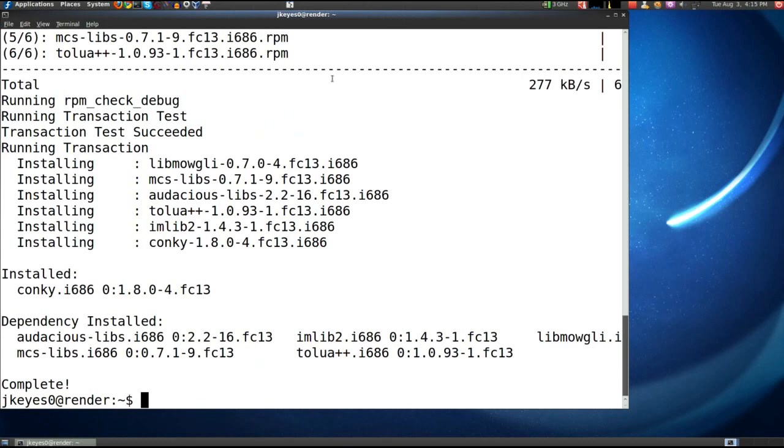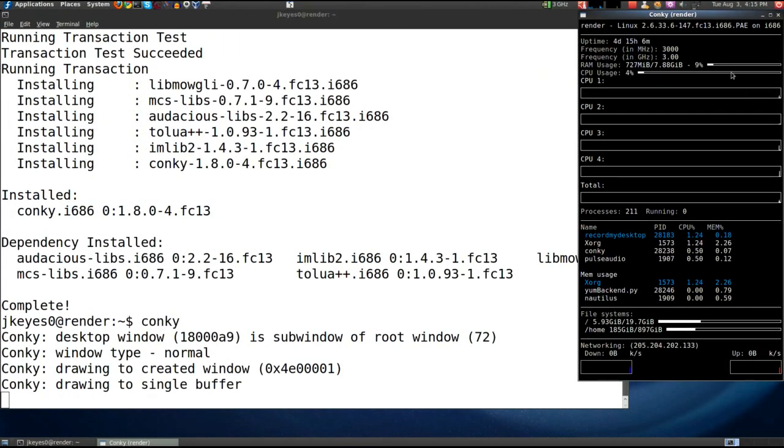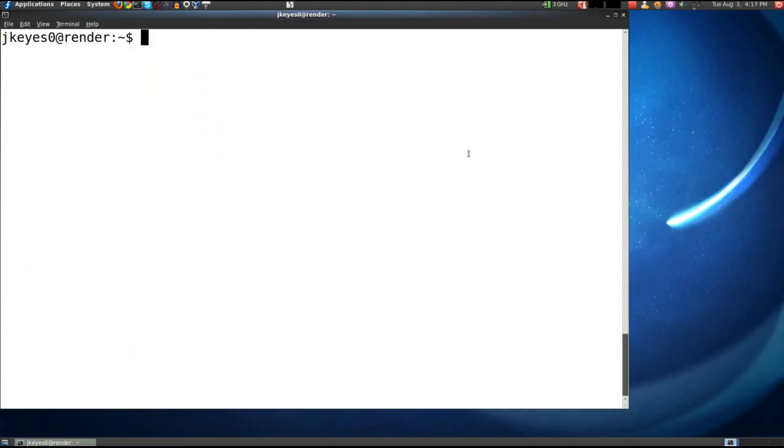Just so you can see it, Conky is a great application. If I type Conky right now, this will actually bring up Conky on my system. I do have a different layout than the default, but this just shows you what it can be used for to tell you all of your system information. Just thought that was kind of cool, thought I'd mention it. Okay, so now I've cleared the screen.